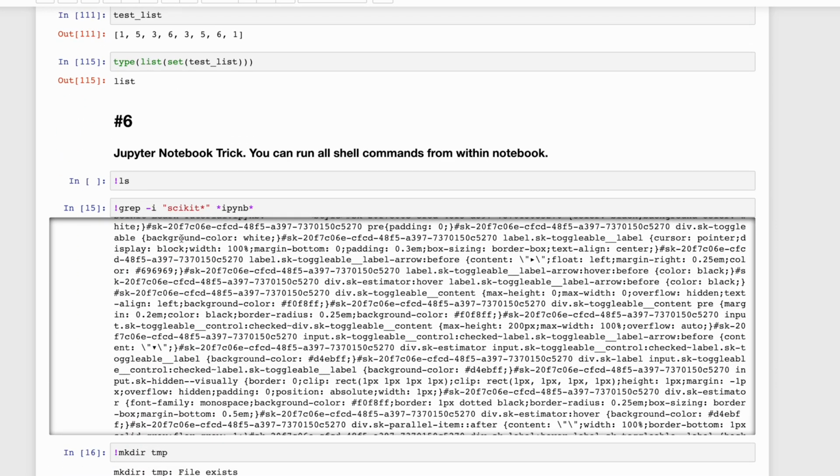Okay, number 6. This is again related to Jupyter Notebook, but it's so cool, right? Suppose you want to fetch some file which is there on your file system, but you do not know where. It could be a Python file or a Jupyter Notebook. You know that something is there. You know how Windows Find works, right? Similar to that. The coolest part is that you can run all the shell commands without going to the command line.